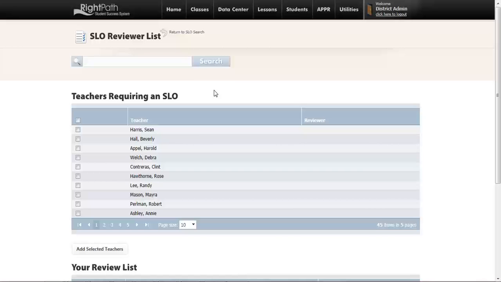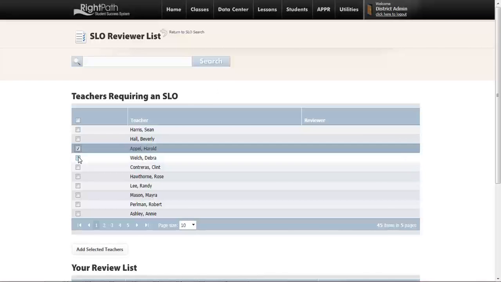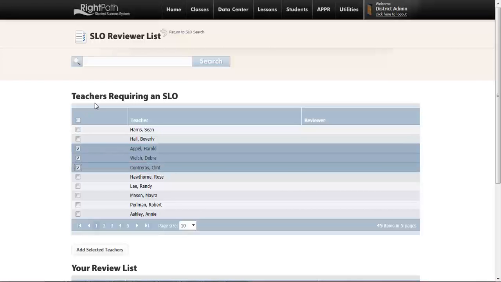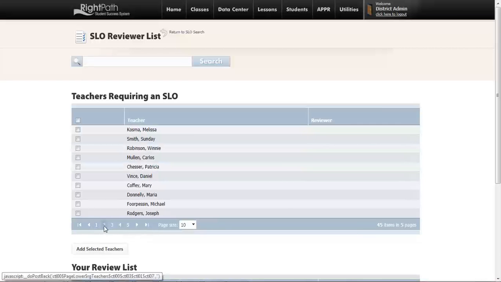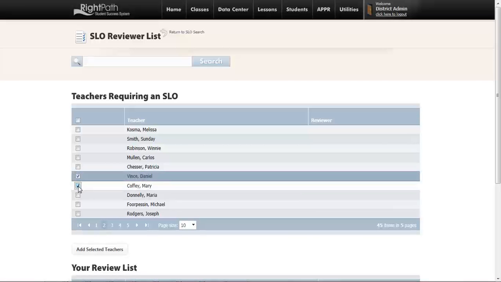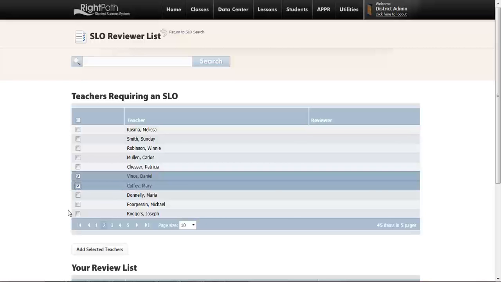As an administrator, you will select the names of the teachers whose SLO goal forms you will be responsible for reviewing by clicking in the box next to the name of the teacher, under the heading Teachers Requiring an SLO. Keep in mind that there may be several pages to complete the list of teachers. To switch between the pages, you can simply click on the numbers towards the bottom of the list. Once you have selected all of the teachers whose SLO goal forms you will be responsible for reviewing, you can click on Add Selected Teachers.